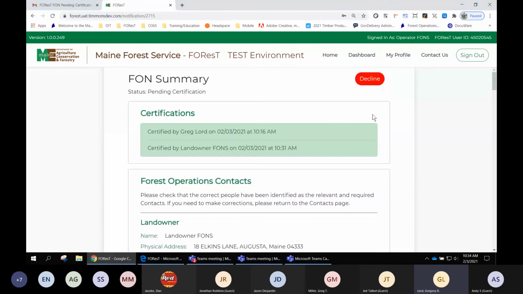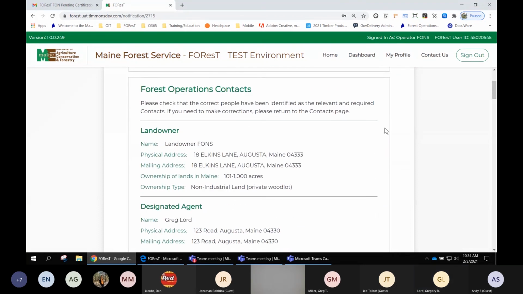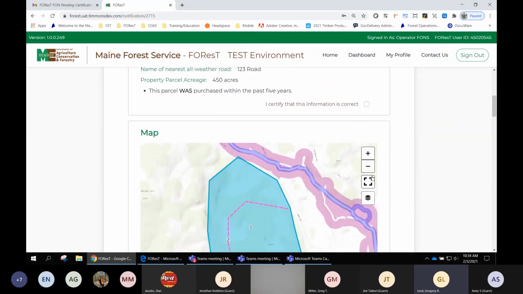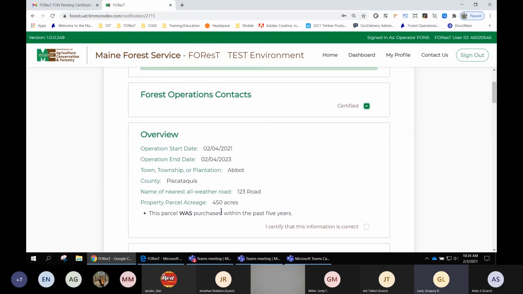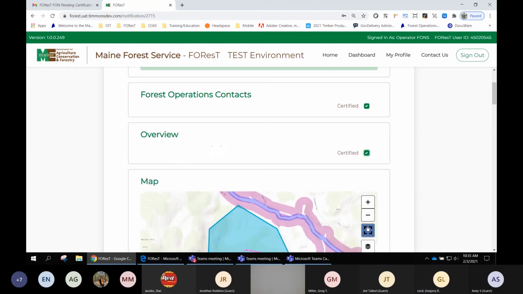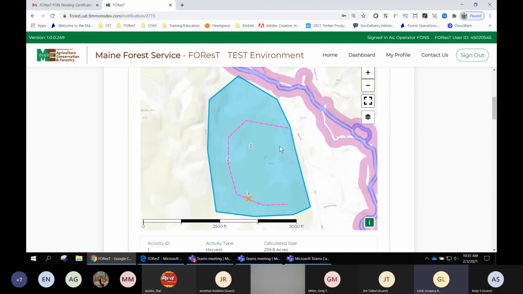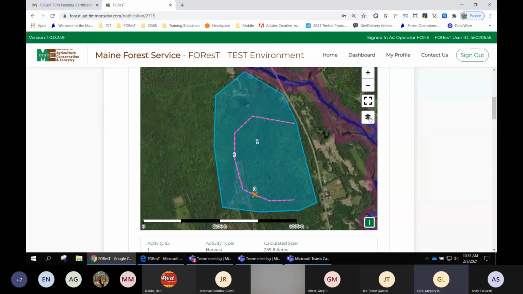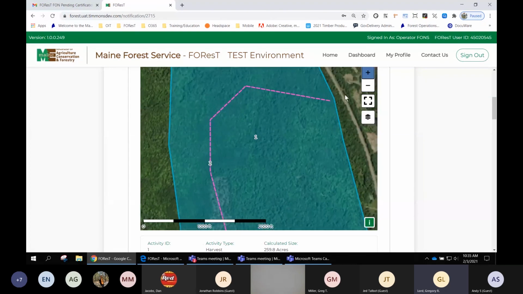Again, if I wanted to, I could decline completely right off the bat. I don't want to be involved with this notification, but I could also go through here and review these sections on what's on this notification, and I can certify that it's correct. If I have questions about what's on here, I contact the designated agent for clarification before I certify. Again, the map, the same functionality as what we saw with the designated agent and landowner. Go in here and change to imagery. Zoom in further if I need to.